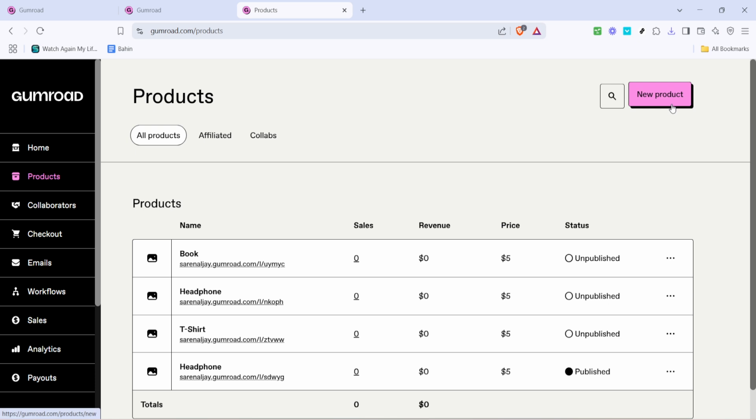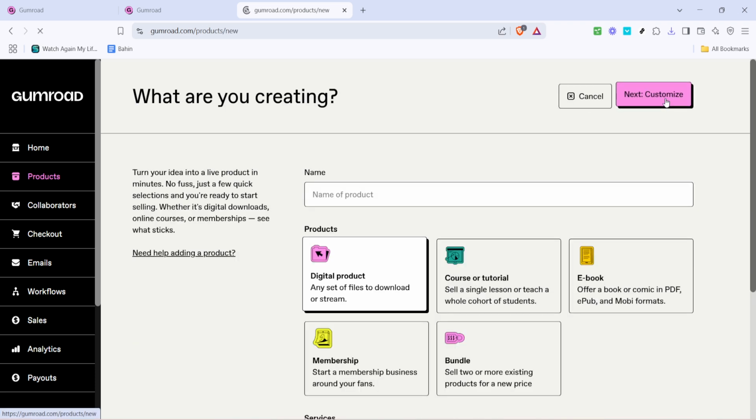Here, you'll want to click on Products, which will take you to a section where you can manage your existing products and, importantly, start new projects. At the top right corner of the Products page, you'll see a button labeled New Product. Click on that to initiate the process of creating your new ebook listing.